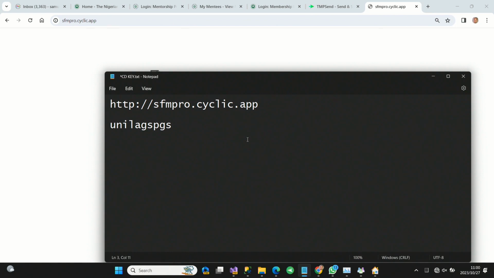If you have logged in, can I see your hands up? Yeah, we have 1, 2. Sister, have you not logged in? I didn't see your hands up. So if you have logged in, can I see your hands up? Alright, thank you. Unilag SPGS. That's the username and password. You can see it on the screen.